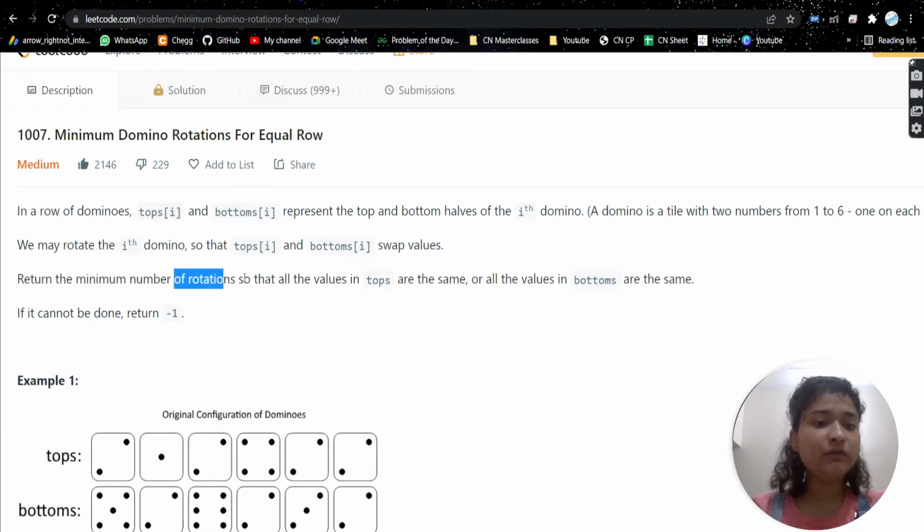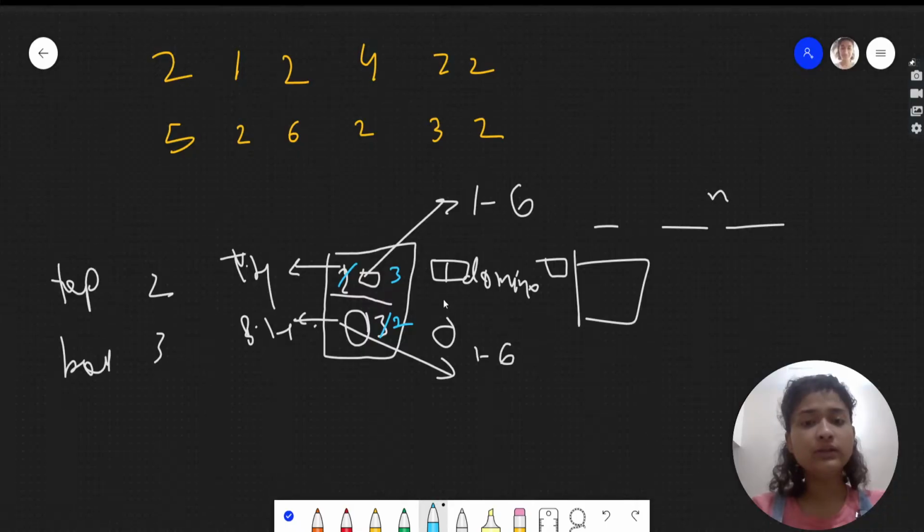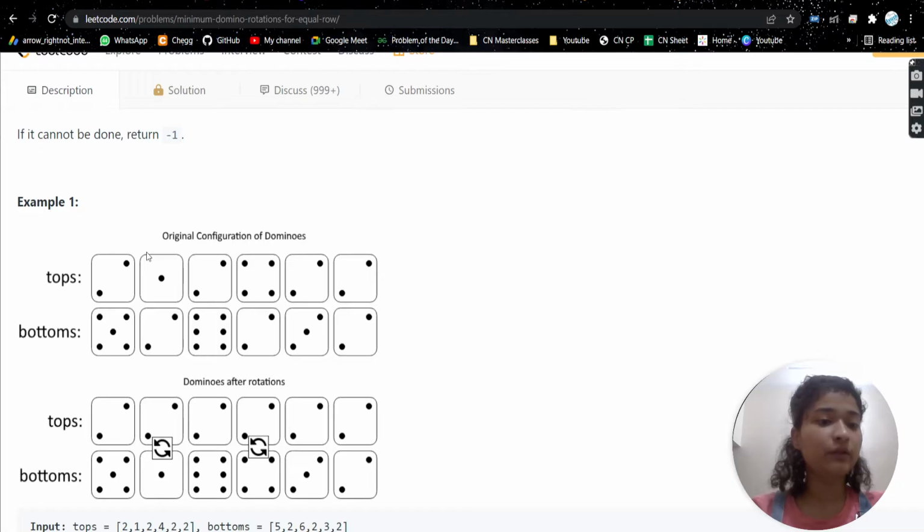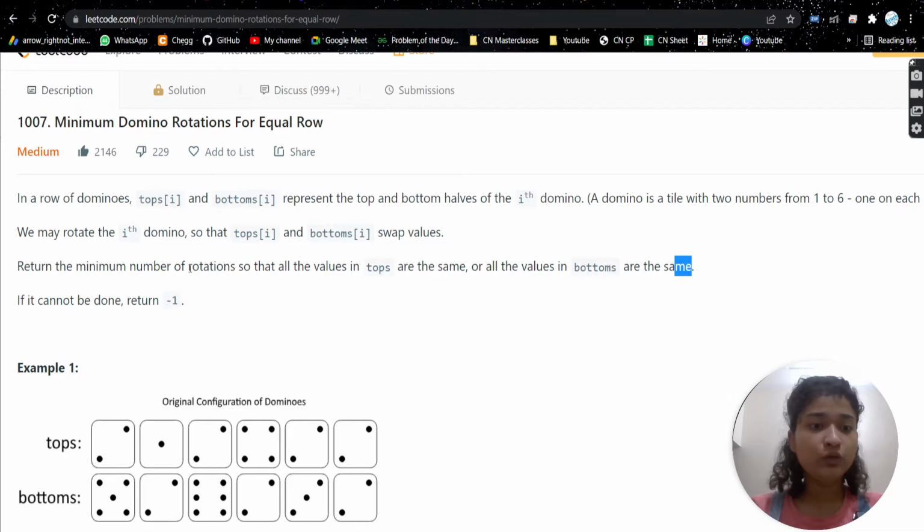Return the minimum number of rotations so that all values in the top are the same or all values in the bottom are the same. So what we need to do is, see, these dominoes will be given. This is one domino, this is the second domino, third, fourth, fifth and sixth. We need to either make all the top values the same or make all the bottom values the same. Any one thing we need to do. And for that we need the minimum number of rotations. Minimum number of rotations means we have to swap a domino's top and bottom values.